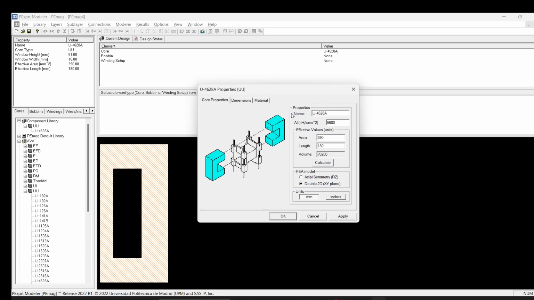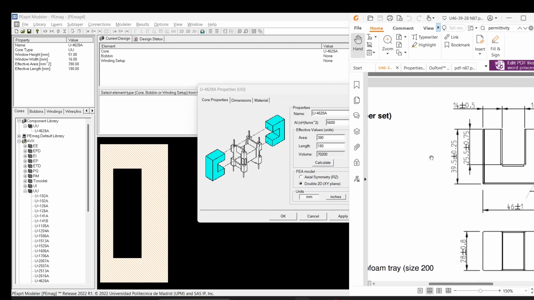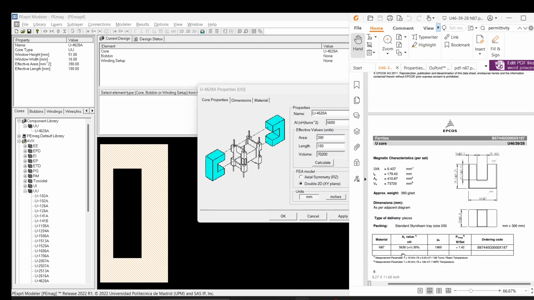Now here the AL value is 5600. I'll see what the AL value of my core is. It is 5630. So I'll copy this.